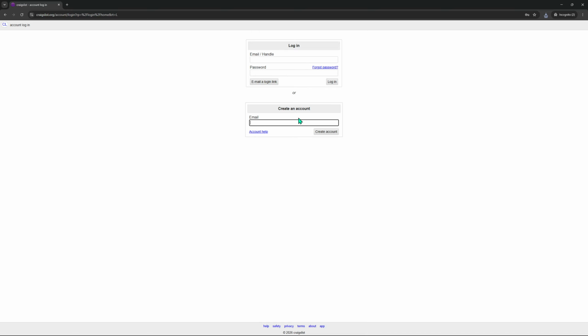Once you've entered your email and made your choice regarding the password, click on the Create Account button. After that, Craigslist will send a confirmation email to the address you provided. Head over to your email inbox and look for an email from Craigslist. If it's not in your inbox, be sure to check your spam or junk folder just in case. Open the email and click on the confirmation link provided. This will take you back to Craigslist where your account will be confirmed and created. From here, you can proceed to log in to your new account.